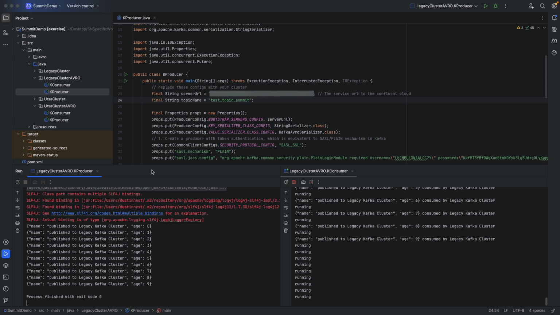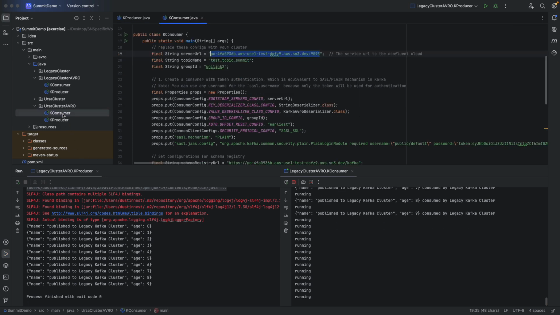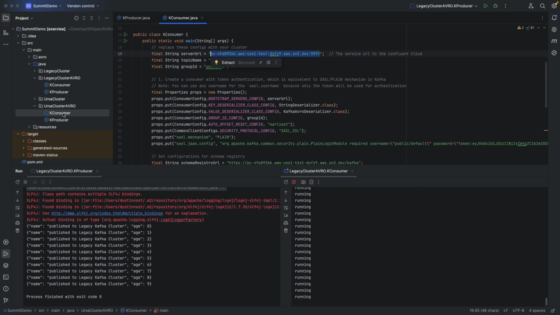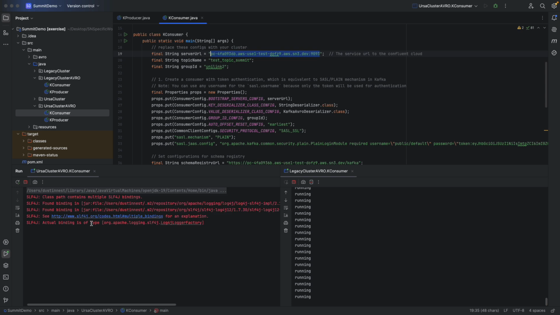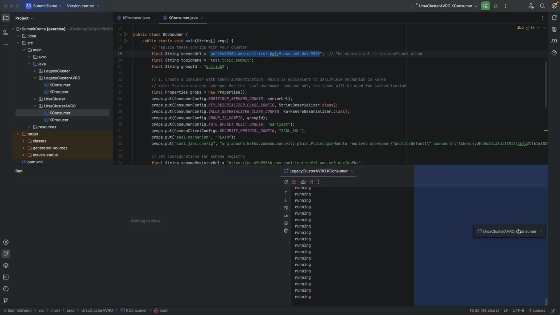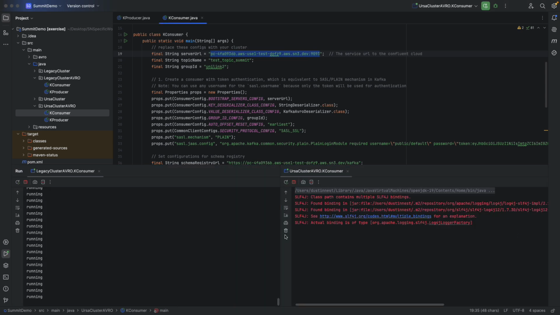We already have UniLink running in the background, moving data from our legacy Kafka cluster into the new Ursa cluster that we just spun up. I'd like to start up a consumer that's pointing to the endpoint of our newly created Ursa cluster to show that the data has been migrated over.